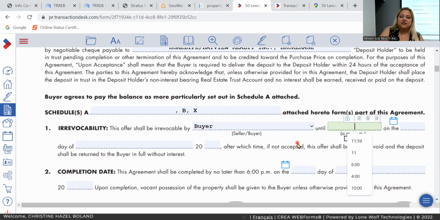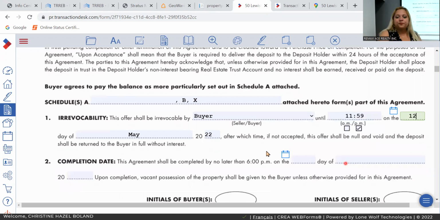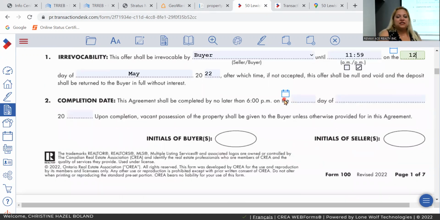So if there's a bid date today and a bid date tomorrow and your client's interested in them, you want to make sure that this one expires today at 11:59, because as of 11:59, your offer is no longer valid and your client is free of any part of this agreement to go on and bid on another property, right? And then the completion date.